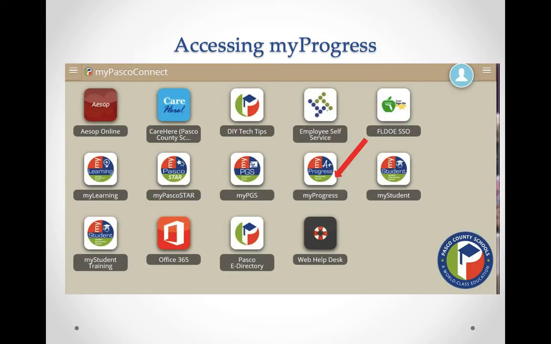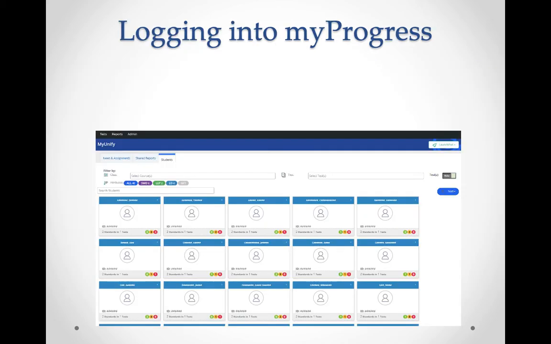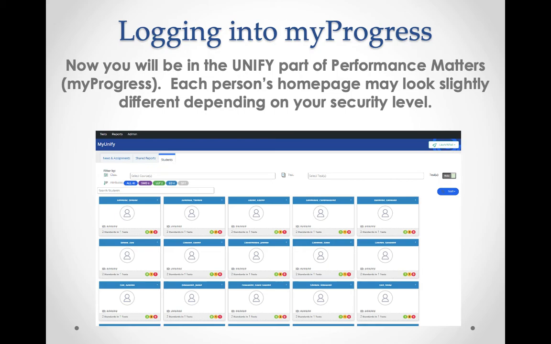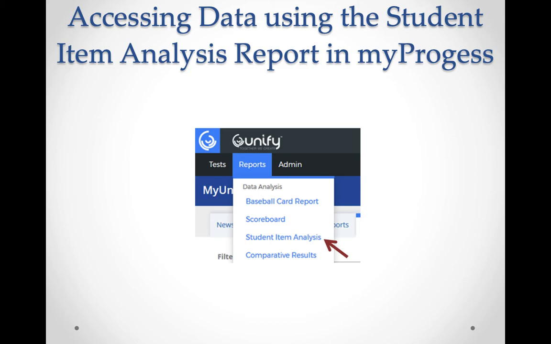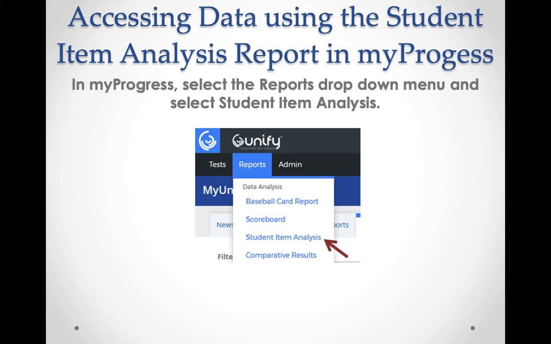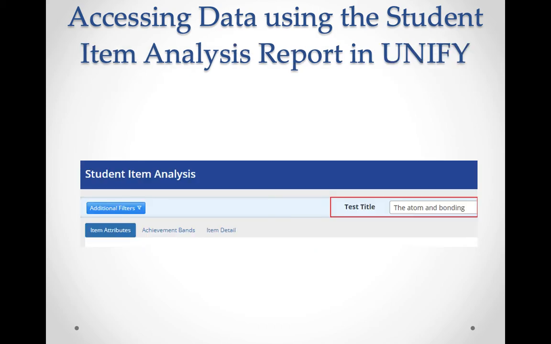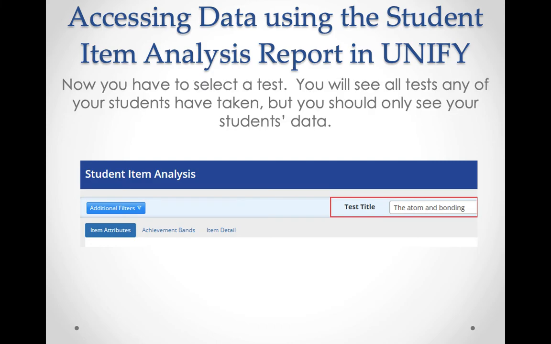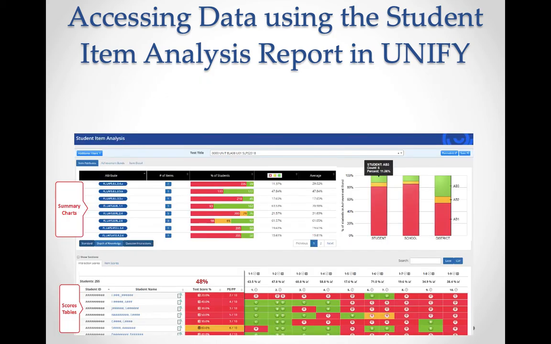There's My Progress. And this is what you see when you log in. See the student stuff. And this is how you find student item analysis so that you can see their scores. You would have to select the test, and then you can see the scores. We're not going to go into analyzing the data. We can talk about this after all the kids have finished their test.